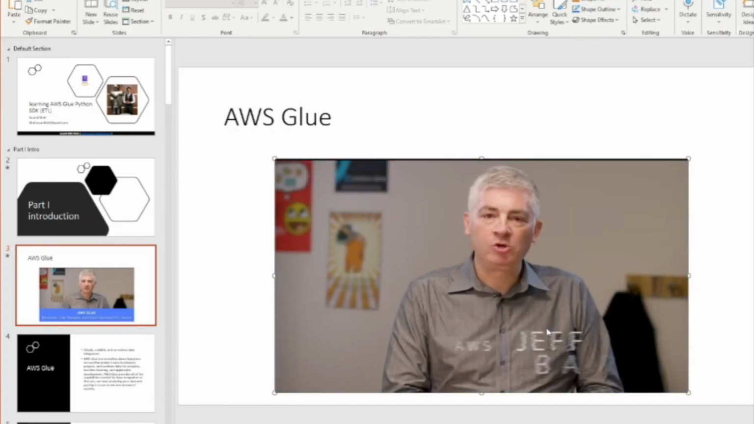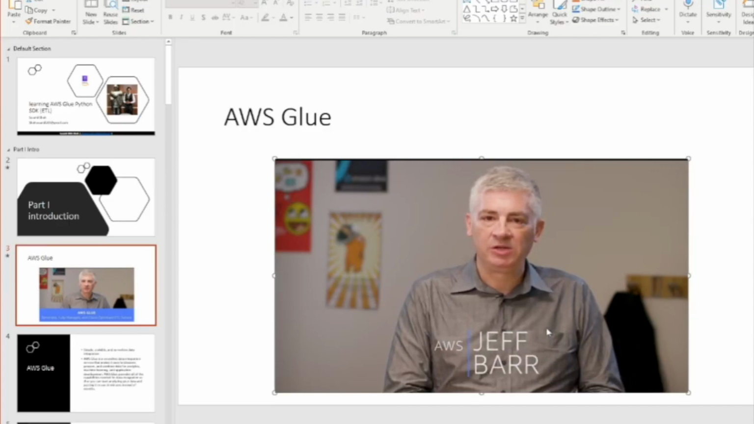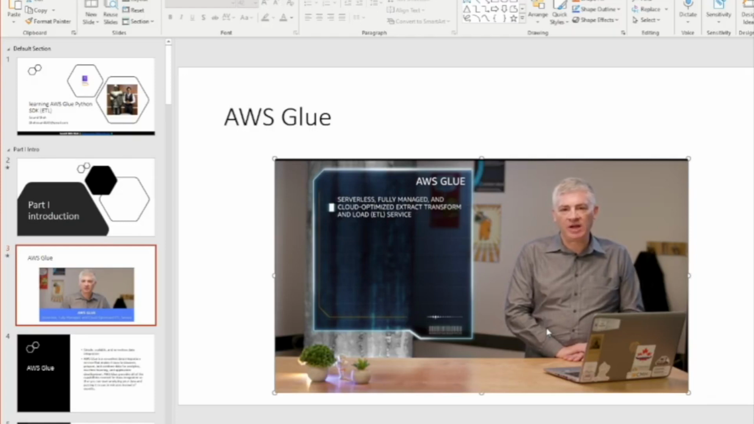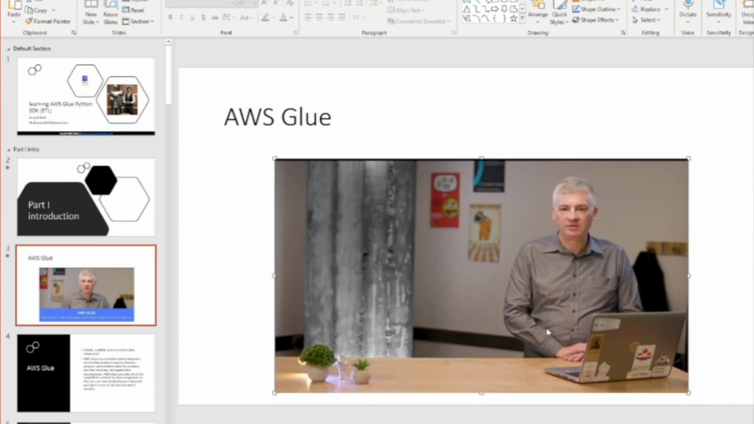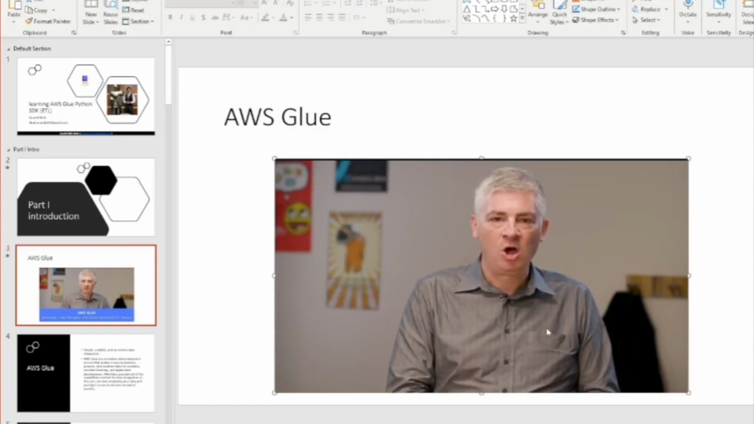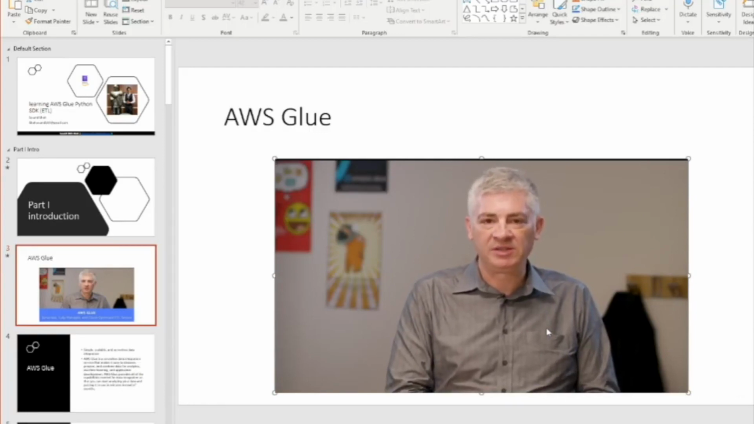I'm Jeff Barr, and I'm here to announce the general availability of AWS Glue. AWS Glue is a serverless, fully managed, and cloud-optimized extract, transform, and load, or ETL service. One of the hardest parts of an analytics or data warehousing project is setting up and maintaining a reliable ETL process. Glue helps you understand your data, suggests transformations, and generates ETL code so you spend less time hand coding. Glue's flexible scheduler runs your ETL jobs on a scale-out Spark platform, automatically provisioning the resources needed to complete them.